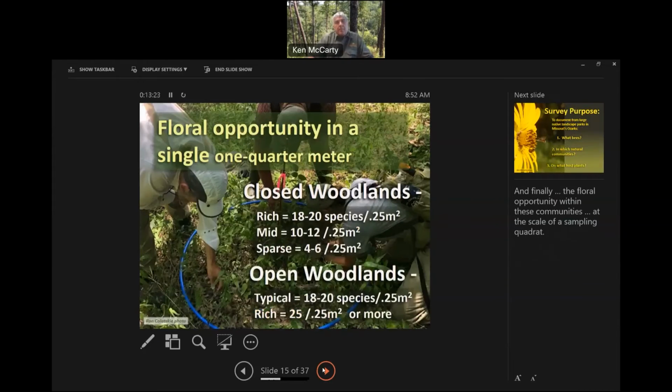Now let's scale it down one more time and look at the floral opportunity from our sampling, monitoring data across the span of years and different sites in the Ozarks. We typically find in our closed woodland settings that we will encounter 10 to 20 species of vascular plant per quarter meter square sampling frame. In the more open woodlands, more light rich, where we start getting more of some of the prairie influence into these woodland communities, we will typically encounter 18 to 20 species in a quarter meter square plot. And in the richest ones, we'll hit 25 and even occasionally into the low 30s species of vascular plant in a single quarter meter. So those are the vegetation types that we find across the Ozarks, and this is the kind of community diversity and species richness that we find within those systems.